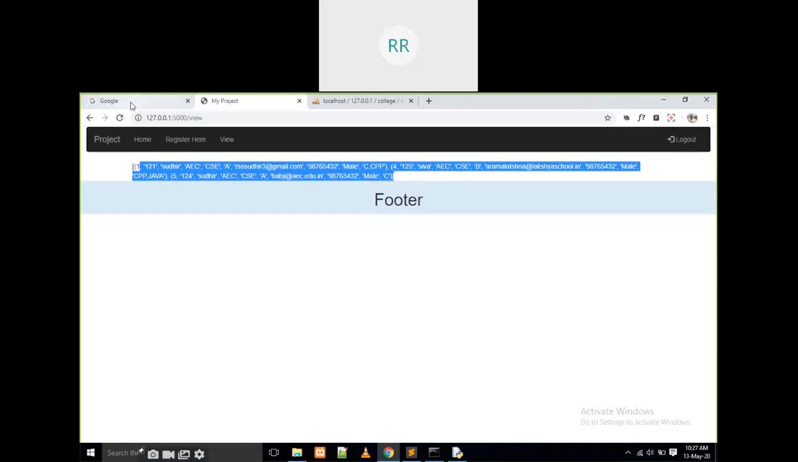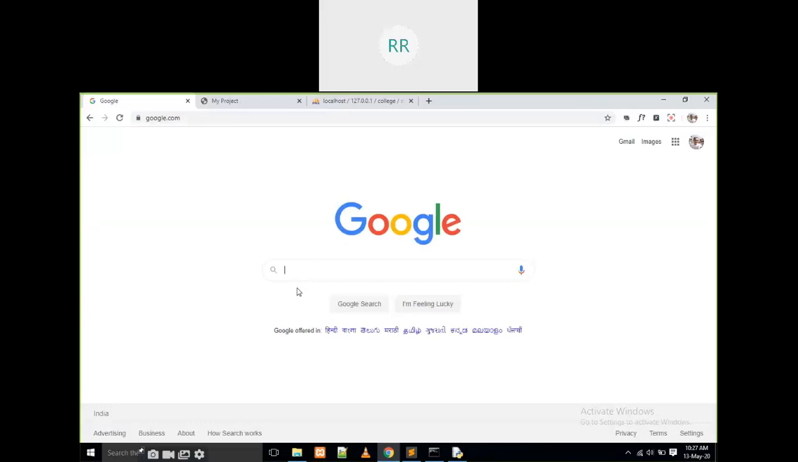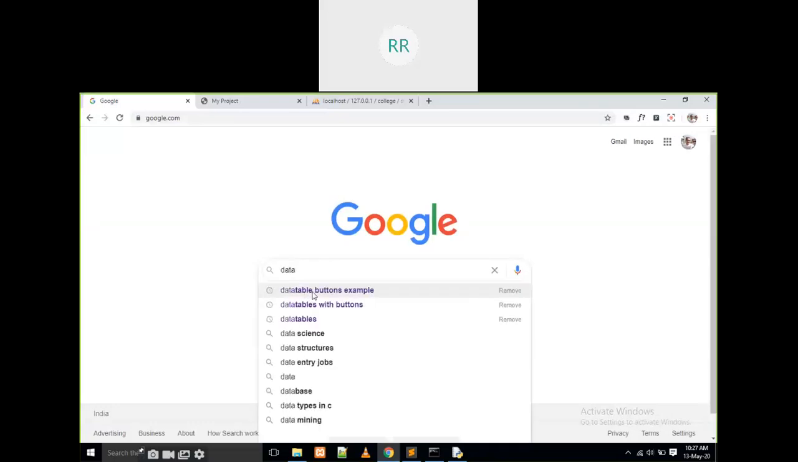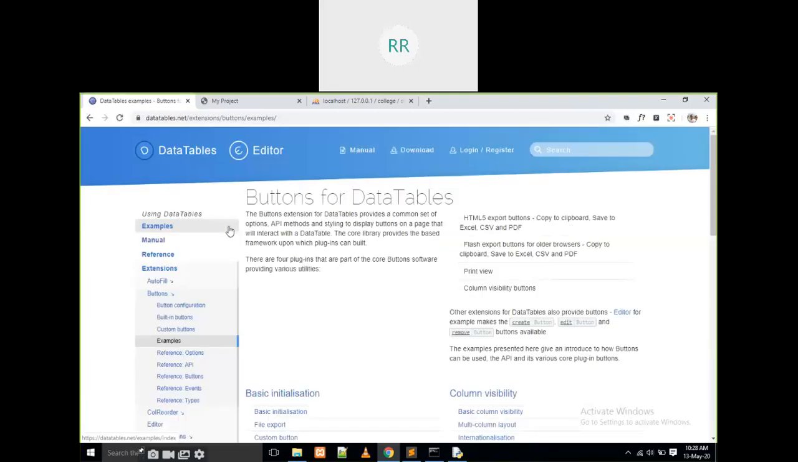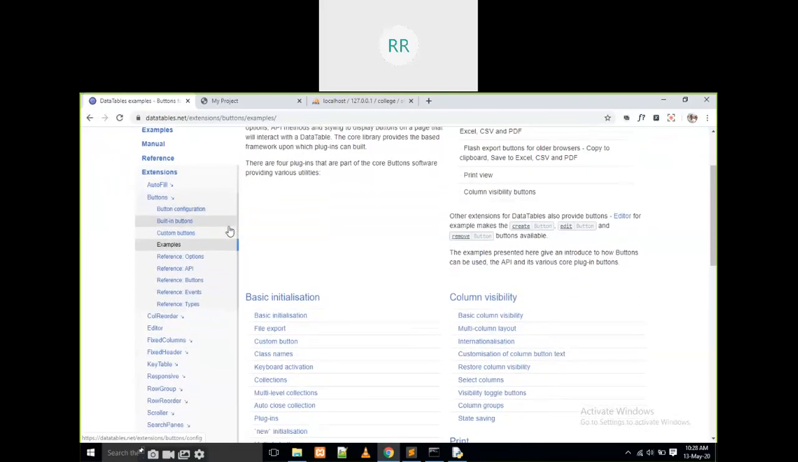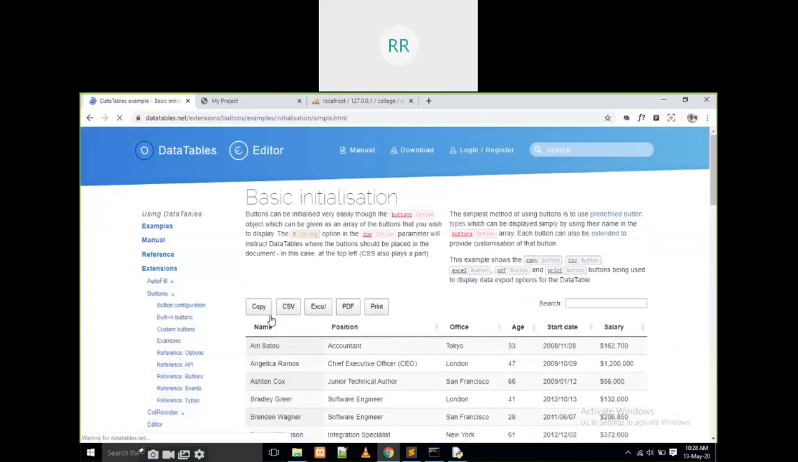How to view the data tables module: just go to Google and type here data tables with buttons example. That is one package, and we have to work on that. Go for the first link every time. If you click on here like this, and if you go for the basic initialization, my main intention is I want to view the data like this. You observe here, do you get it or not?